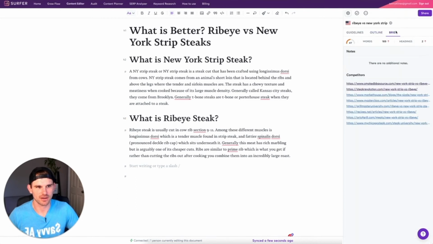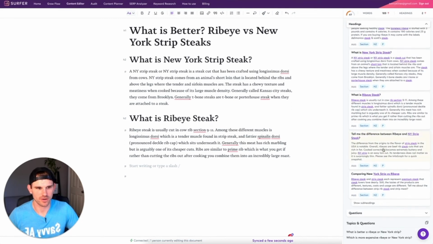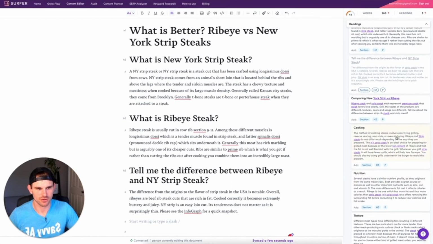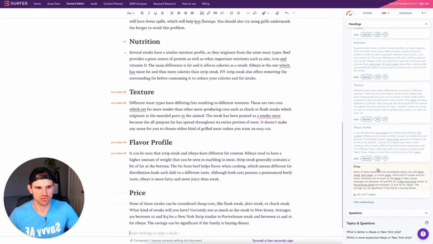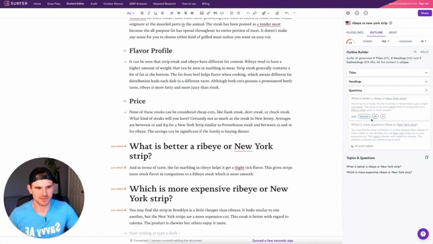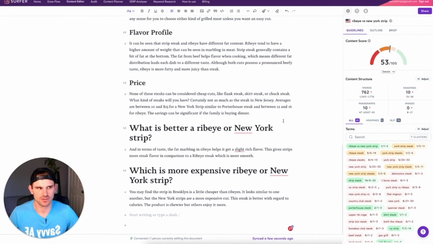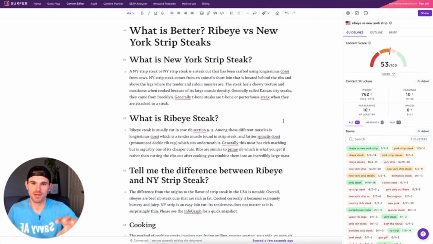So it's pretty insane. Another one is the brief. And this is basically taking these competitors that we have and breaking down their articles so that we can come in here and figure out what we're going to write about. So what's the difference between them, comparing, and then we're going to show subheaders. So cooking methods, nutrition, the texture of them, the flavor profile, the price, and then what's better, what's more expensive. If we go back, we already have our score up to a 53. We have 762 words, and our brief and our entire article is starting to get built by AI.